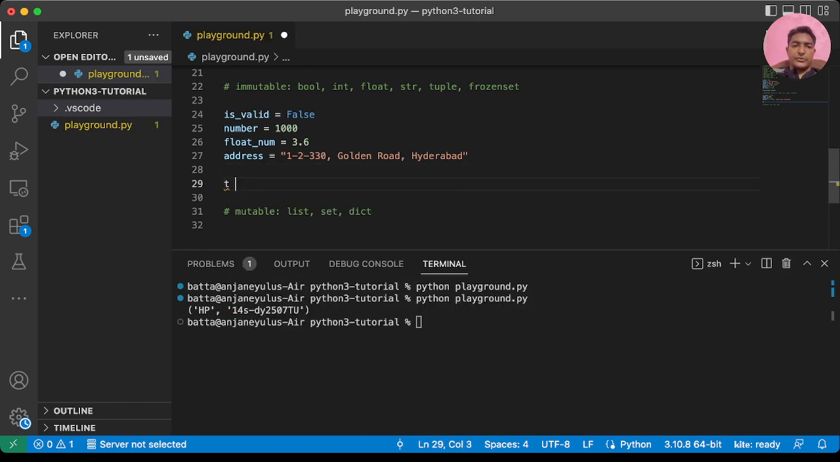Tuple, t equals, let's use names: John, Shiva, Amy. So this is how we define tuple. We need to wrap it with the round brackets.